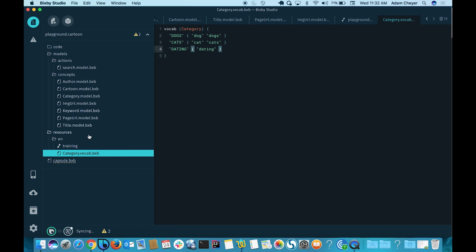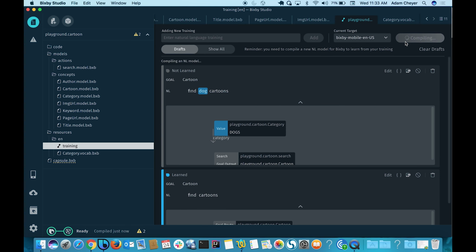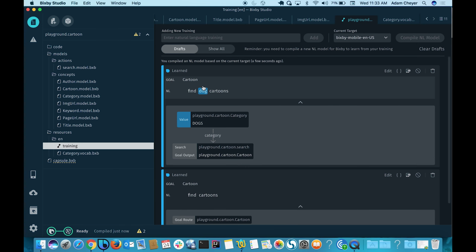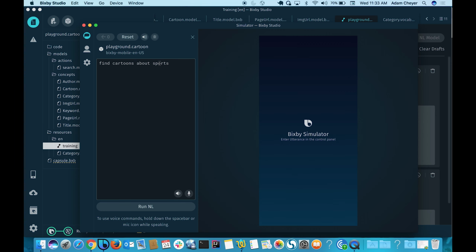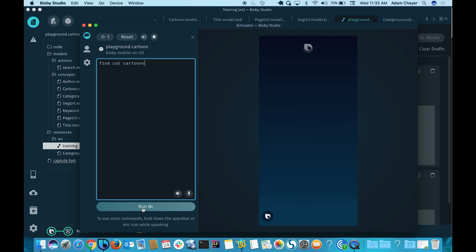All right, and now if I go back to our training and I compile the model, let's see, now it's fully learned because every requirement is met. Perfect, so at this point, I can actually execute one of my requests. I'm going to bring up the simulator and make a request like find, let's see, find cat cartoons. When I try to run it, it thinks about it, it's going to understand it.